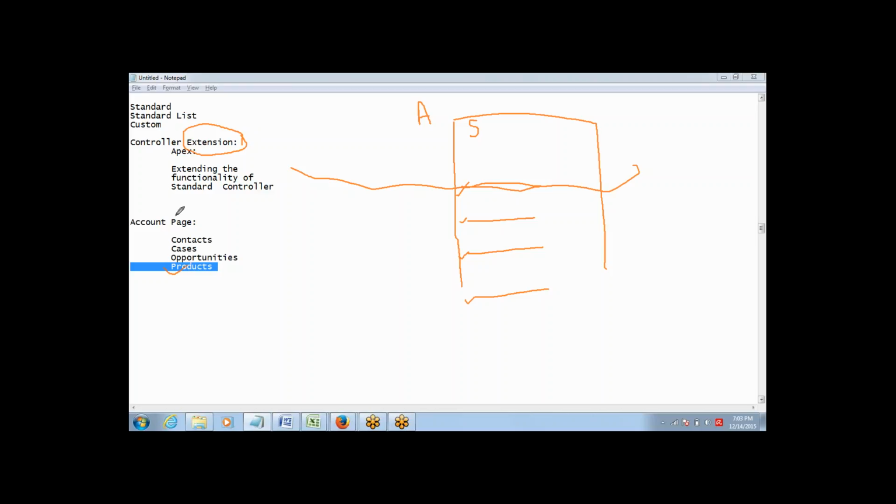Because I'm already using a standard controller, create a controller extension. In the controller extension, define a list of sObject product and then define a get method. And on the standard account controller page, go and display this list. That's it. Clear?